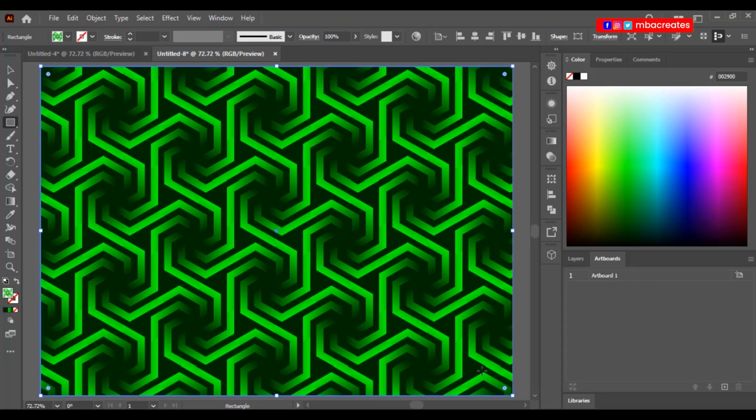Now you can try this on other shapes as well and see the kind of exciting patterns you can come out with. This is suitable for a fabric, and as I said earlier, you can use it for backgrounds of your e-flyers and invitation cards as well.